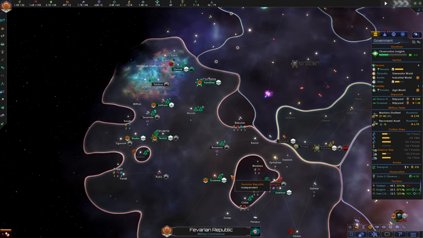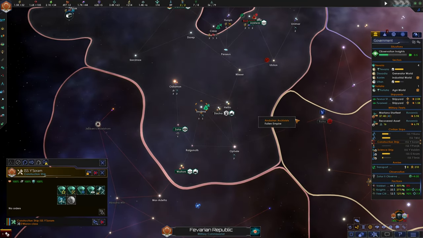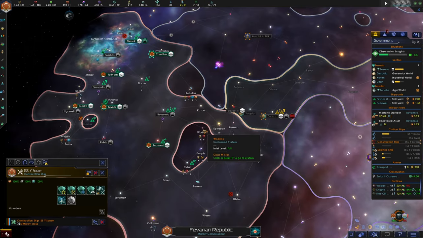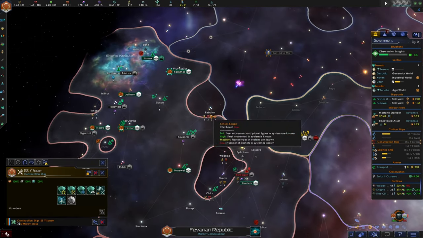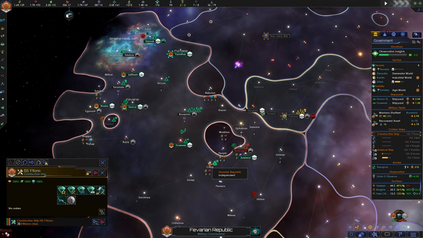All right. Construction complete. Great. We're almost done building all our star bases. Let's move this construction ship up here, I guess, to the Rebulon system. All right. You continue building over here.